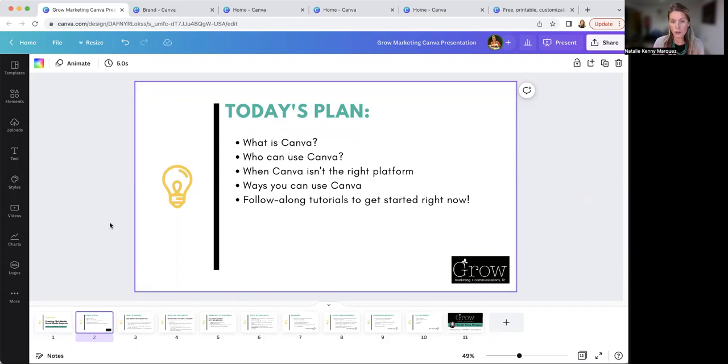So before we get started, today's plan, I'm going to talk to you about what is Canva, who can use Canva, when Canva isn't the right platform to use, because actually there are times when I would recommend not using Canva, although there are a lot of great reasons why you should use Canva. So we're going to talk about ways that you can use Canva, and also a few follow along tutorials to get started right now. So if you have a laptop available, I would go ahead and get that out and we can go along together.